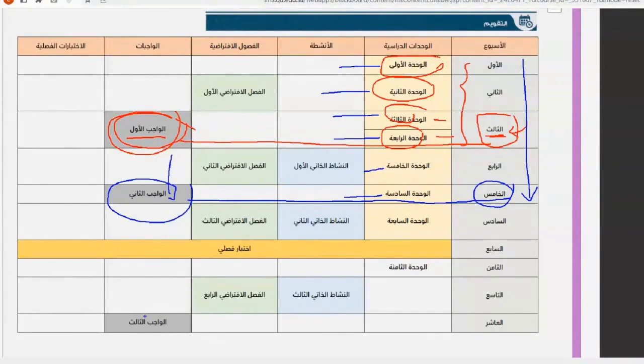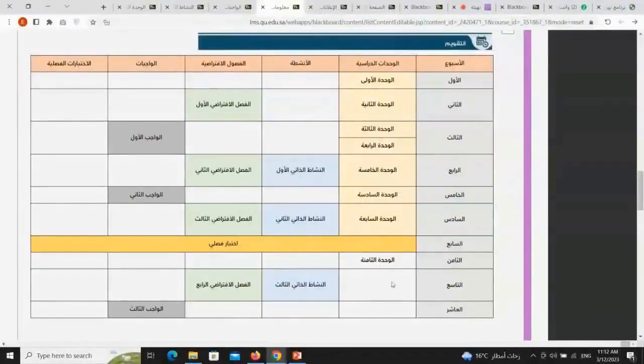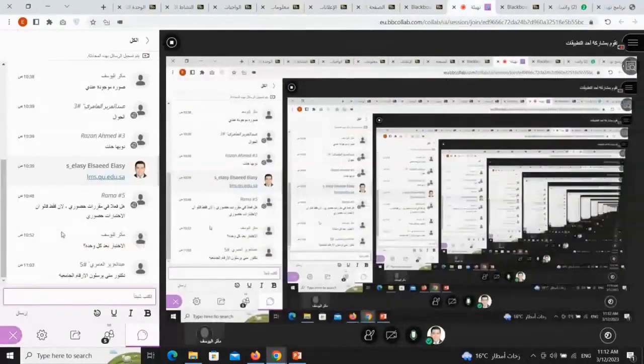Now, the third and final assignment, which is in the last week, will have questions from all the units from week 1 to week 10, because it's the last assignment in the last week. So, its questions will cover all 8 units, from the first unit to the 8th unit. I hope this part is clear and comprehensive to you and easy to understand.